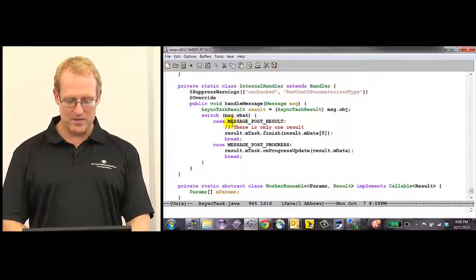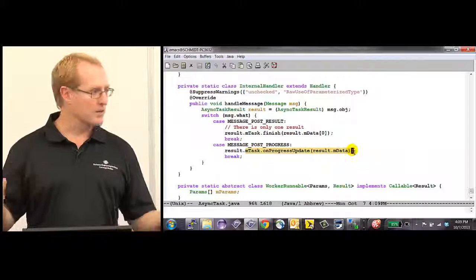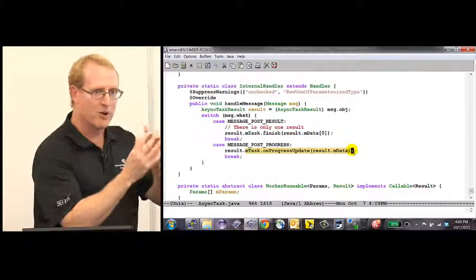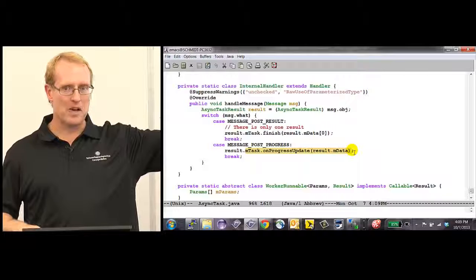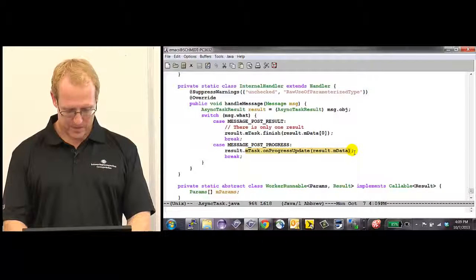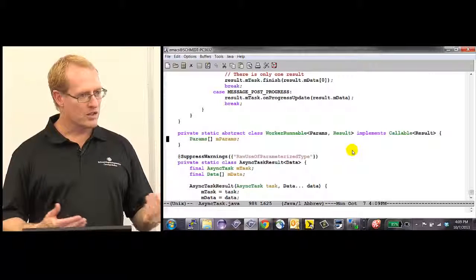And what it does is, if it's the message post result, it says go ahead and finish with the result data. If it's message post progress, it says call the on progress update with the result data. So those things are how we get data from the background thread to the foreground thread to be called back appropriately on the appropriate hook method on the async task. And then this worker runnable class is a callable that adds a bit of data.